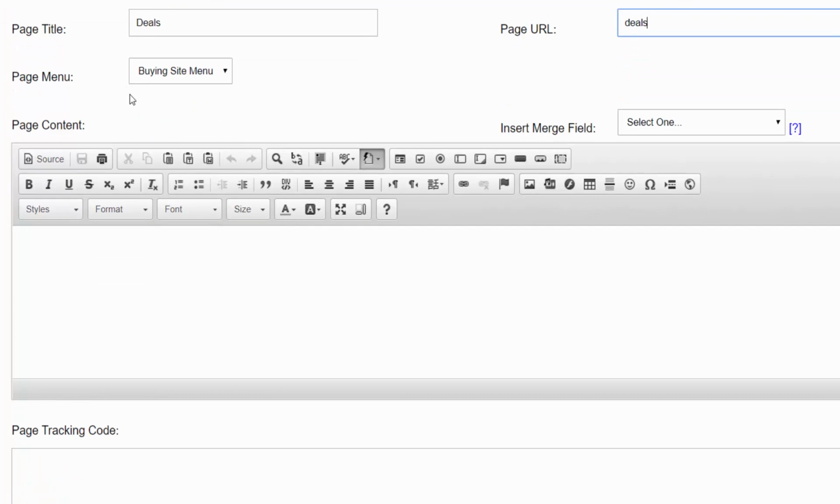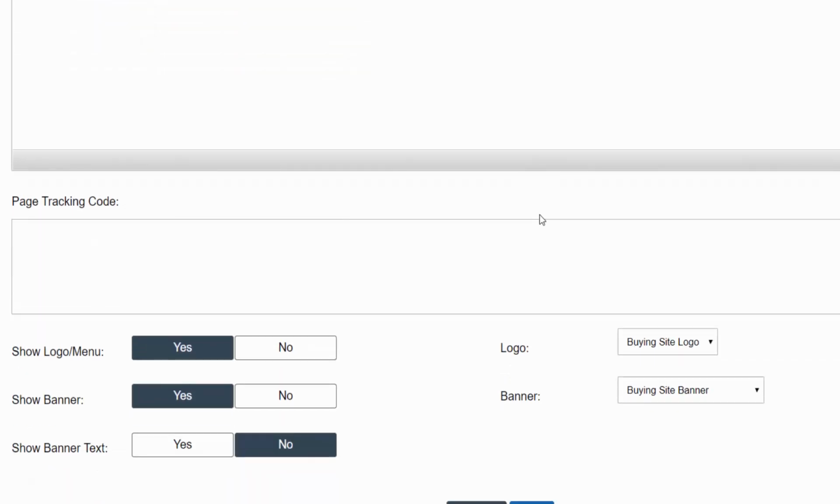And since this is going to be a page off of my selling site, I'm going to make sure that the menu is set to the selling site menu. The other thing that I want to do is I'm going to scroll down a bit, and down where it says show logo, I do want to show the logo, but I want to make sure that I'm showing the selling site logo. So I'm going to change the logo to selling site logo.